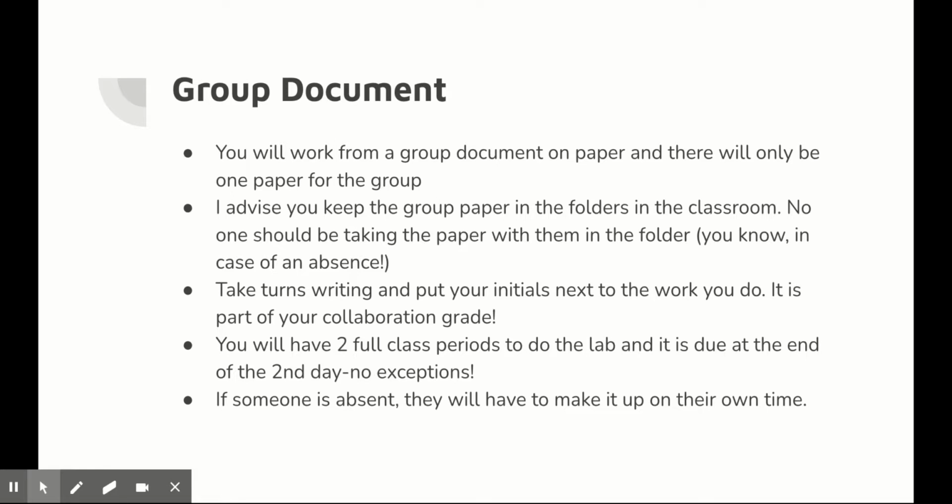You should definitely take turns writing. Put your initials next to the work that you do, and I will give you collaboration grades based on the amount of work that each person does. So try to divide it up as evenly as possible and take turns writing. None of the questions in this lab require you to do a lot of writing. I just want to make sure that one person isn't doing all the work.